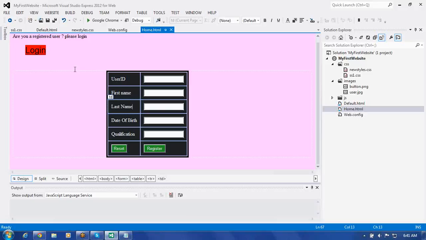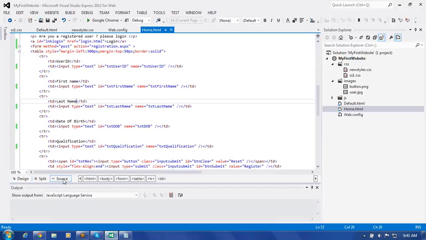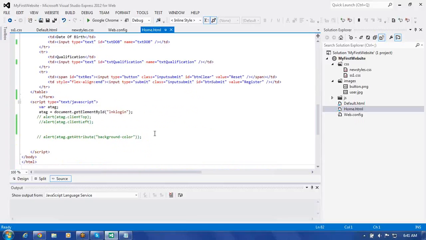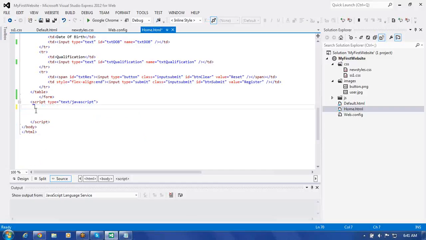Okay, let us come to home.html. In the source, let me write here. I want to write a function in the script part. I have written some code, that code let me remove here. Then I try to write a function, validate form data. This is going to be the function I'm making here.